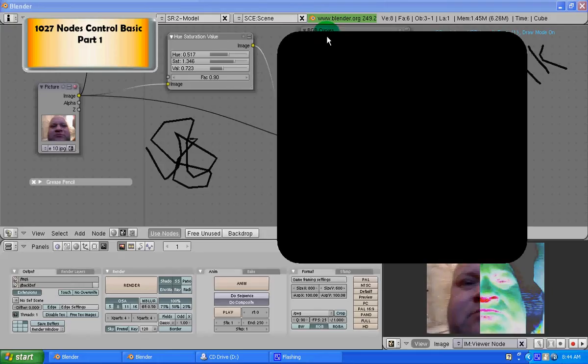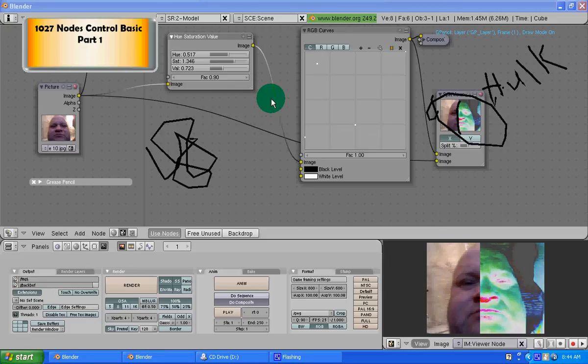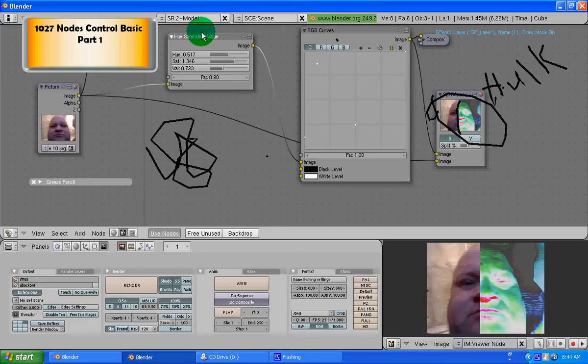Okay, this is going to be just a quickie. Last tutorial we were talking about hue, saturation, all that kind of stuff. But this one, all we want to talk about, basically, is how to cut.